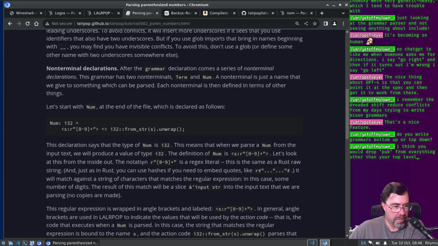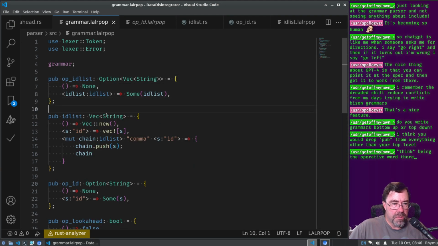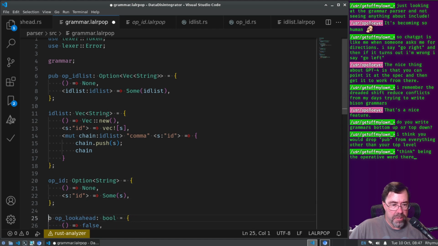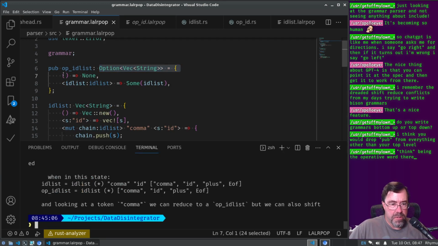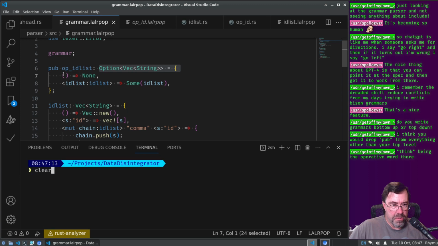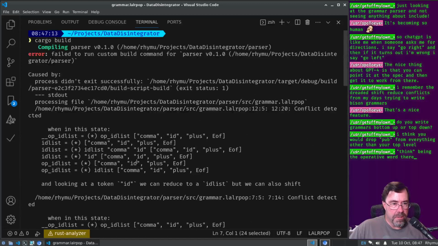Think you would drop pub from everything other than the top level? That's what I tried and it didn't work. I can try it again. Maybe I dropped pub from everything and that was a problem? If I just say the overall is that, right? Yeah, I still get the same errors. So I think it's more than that, right? I'm still getting that.